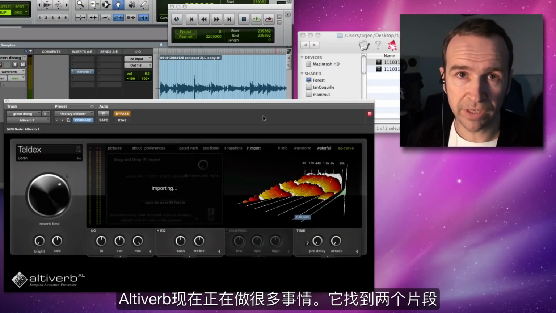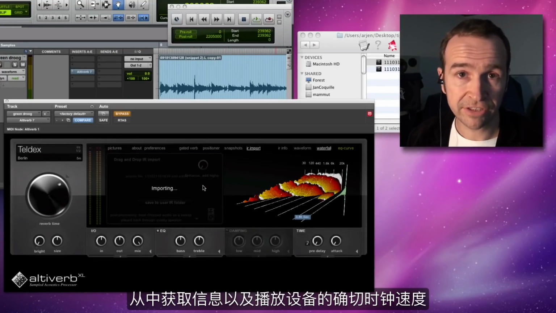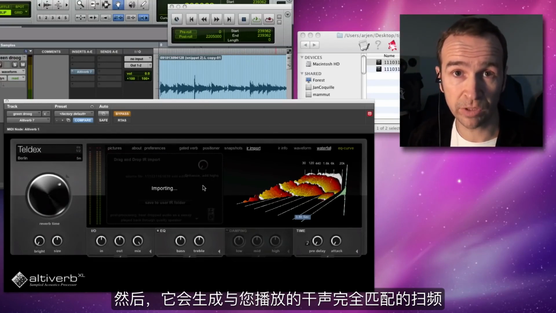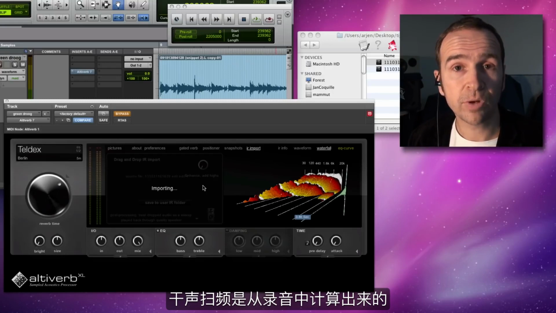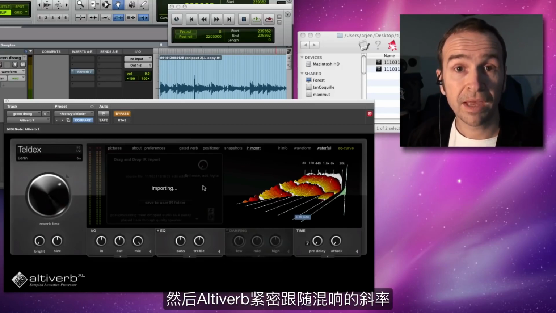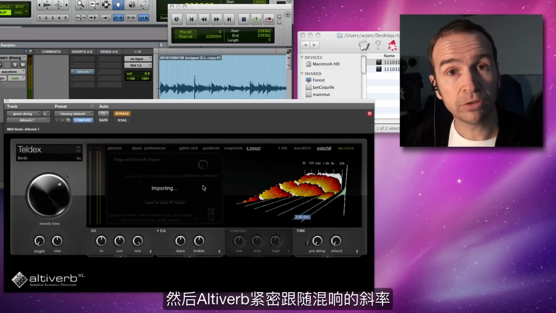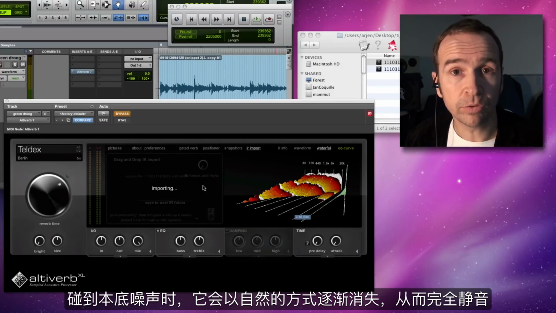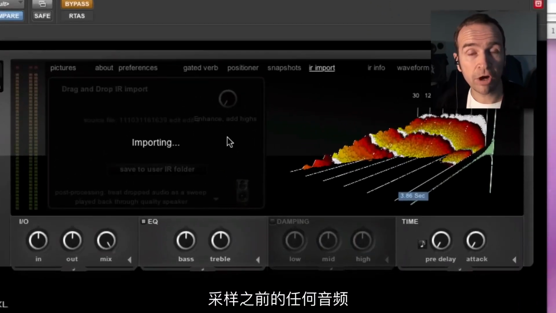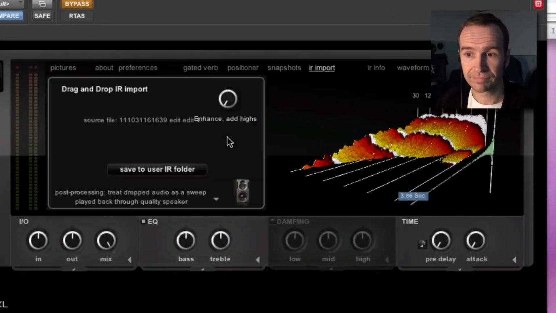Altiverb is doing many things right now. It finds both blips, gets the info out of them, plus the exact clock speed of the playback device. And then it generates a dry sweep that perfectly matches the one that you played back. That dry sweep is calculated out of the recording, which leaves a perfectly sharp impulse response. Then, Altiverb follows the slope of the reverb tail closely, and where it hits the noise floor, it fades it away in a natural manner to total silence. Finally, it automatically clips off any audio before the impulse response.